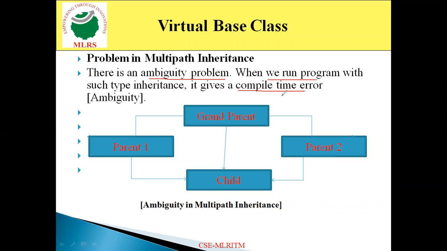Look at this. Take four classes: grandparent, parent 1, parent 2, and child. Here, grandparent is the base class. Now we derive the class parent 1 from the grandparent, and similarly we derive parent 2 from the same grandparent class. Assume that in the grandparent there is a data member I. Apart from this, the parent 1 has its own data member J.